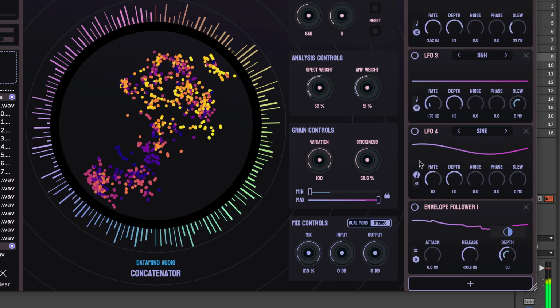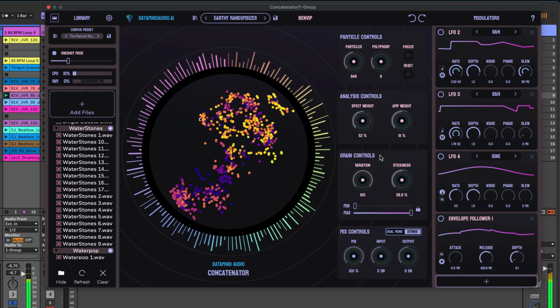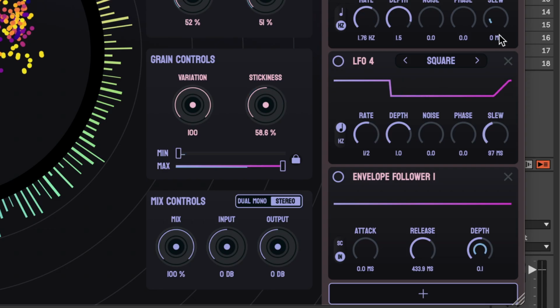Slower. With a little bit of slew. And we'll also add a little bit of noise to the signal.